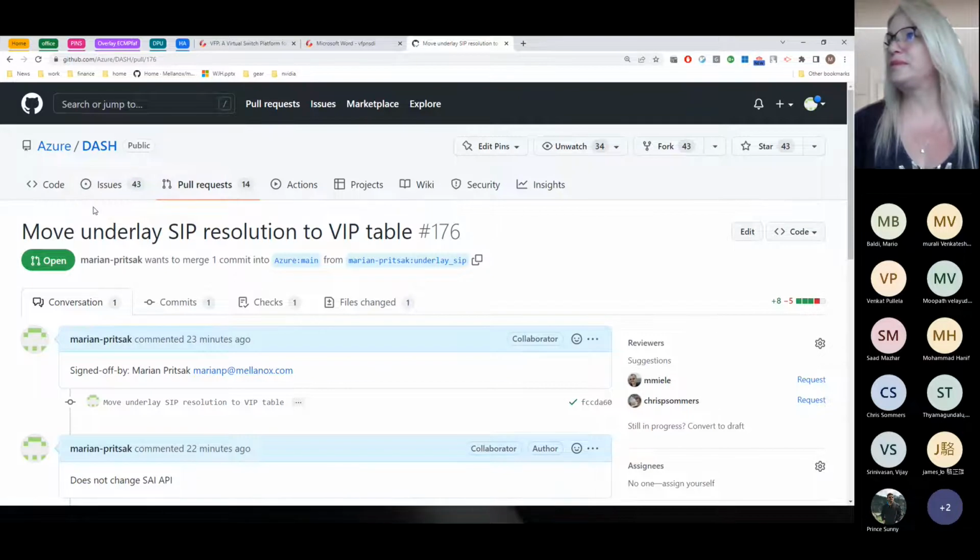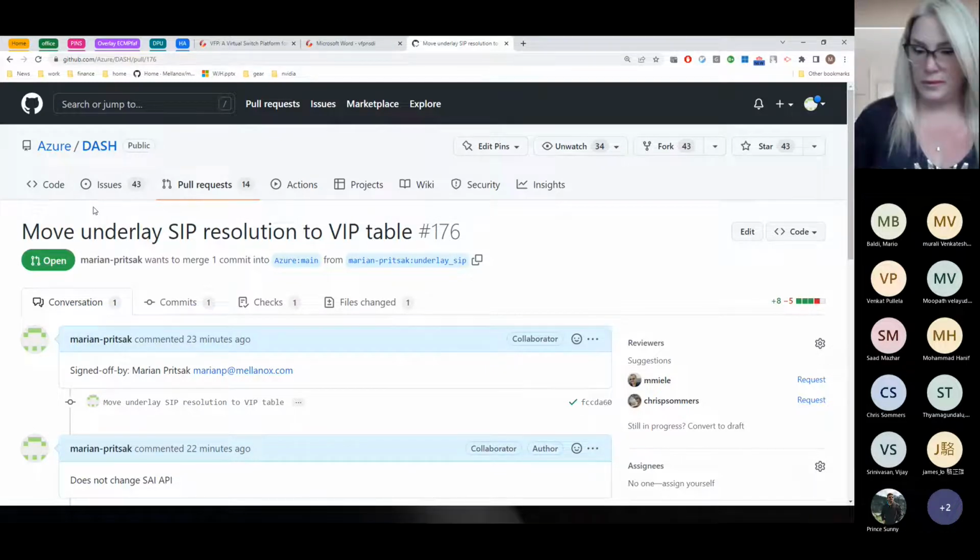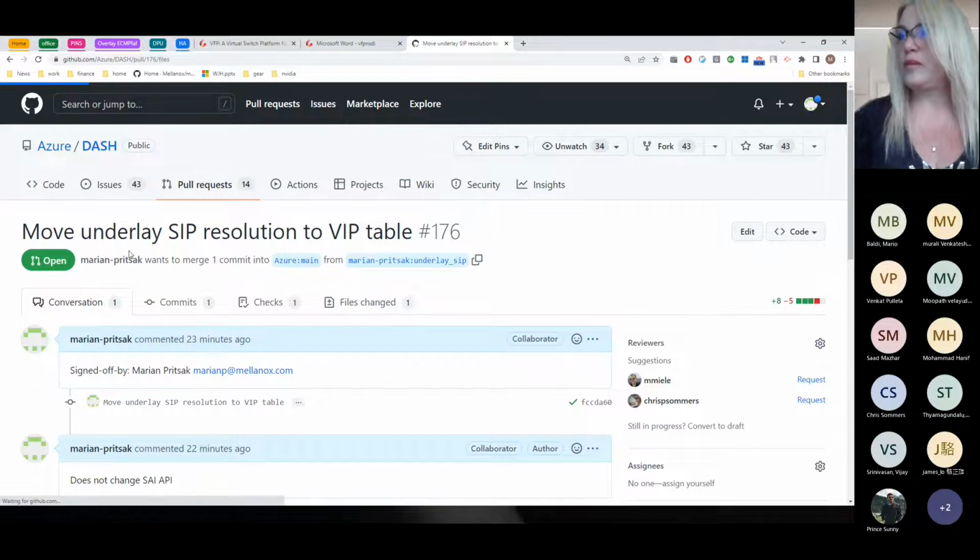Yeah, so quick background, we still have some unresolved parts with the underlay. We need to properly build the underlay headers of the packet, underlay Ethernet, underlay IP. So this fixes one of the things, and I also added some clarifications.